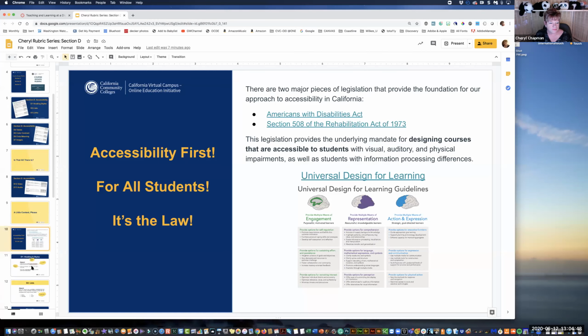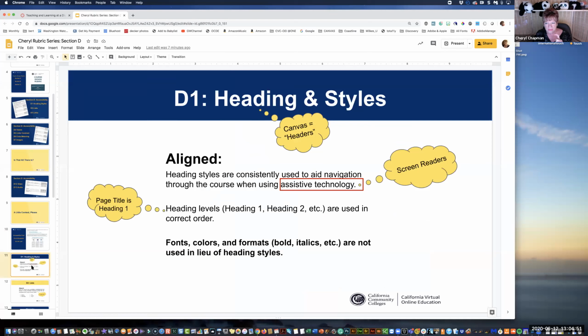Next, we're just going to go through the first 7 items so that you can have some reference when we go into the Canvas course. Let's talk about D1, heading styles. This is the language that means that the item is aligned: heading styles are consistent and used to aid navigation. The assistive technology that they usually speak about is screen readers. You'll also notice that we talk about heading styles, and yet when you're in Canvas, the rich text editor, the content editor, calls them headers. We're going to make sure that we have that cleared up too.